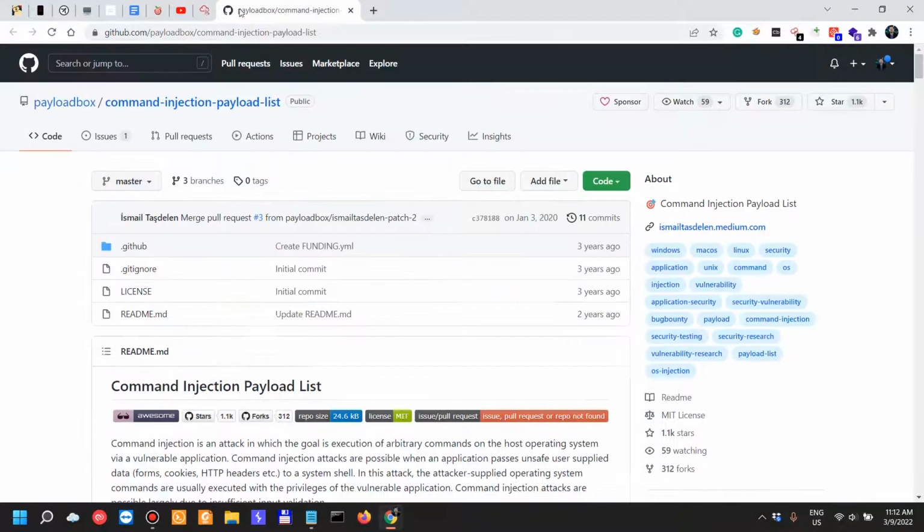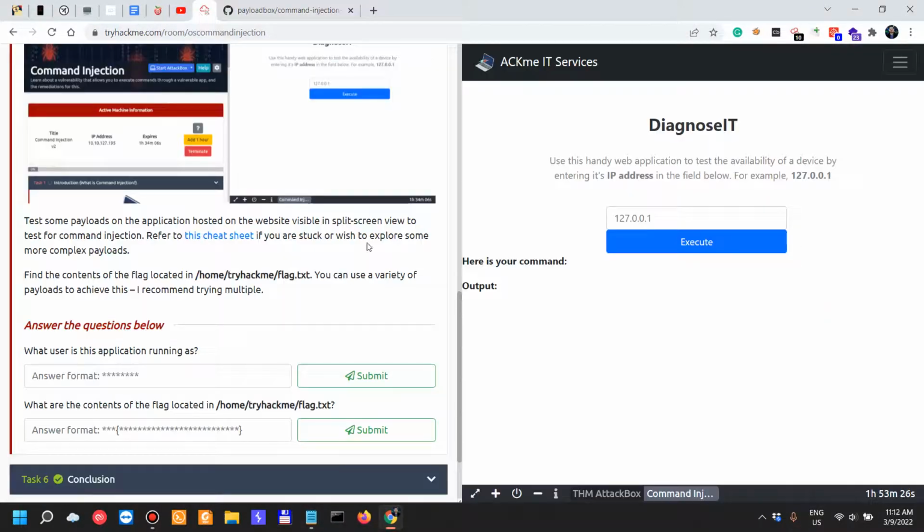refer to this cheat sheet which I opened here, PayloadsAllTheThings, if you're stuck or wish to explore some more complex payloads. Find the content of the flag located in home, try hackmeflag.txt. You can use a variety of payloads to achieve this. I recommend trying multiple. So find the content of the flag.